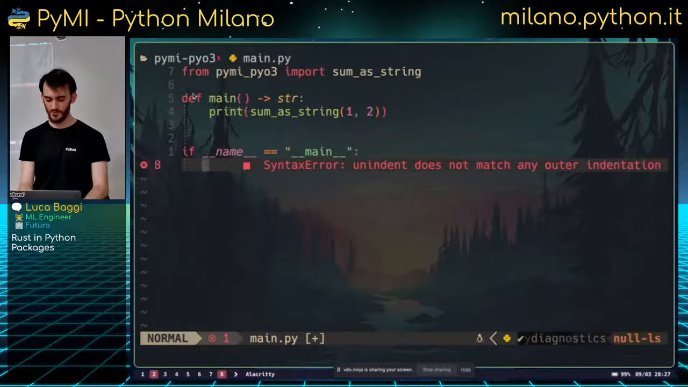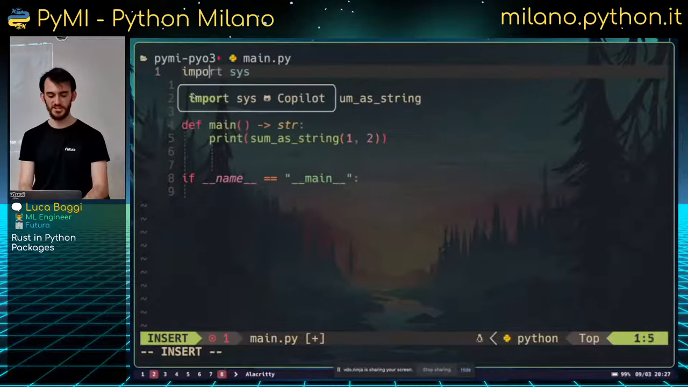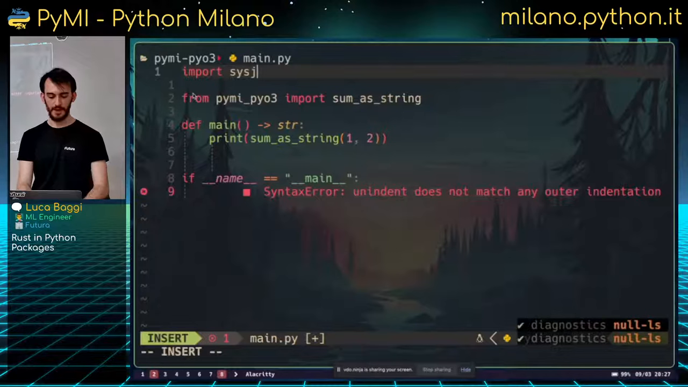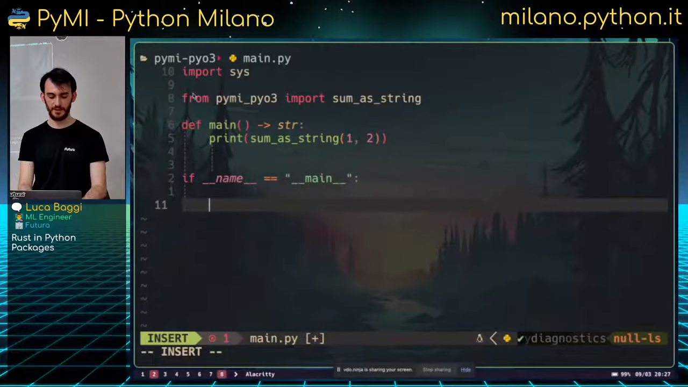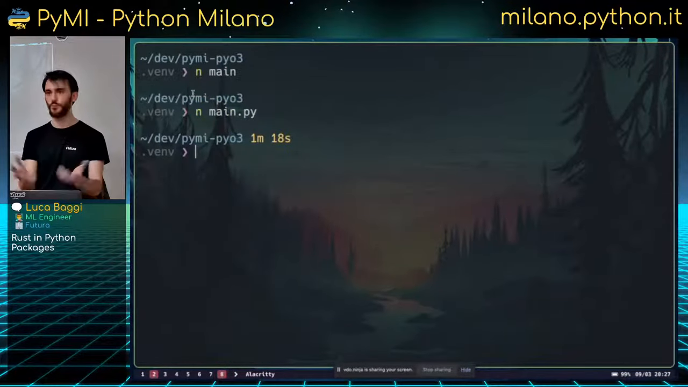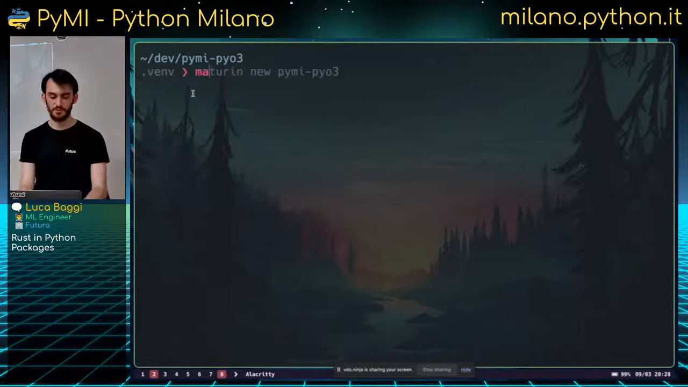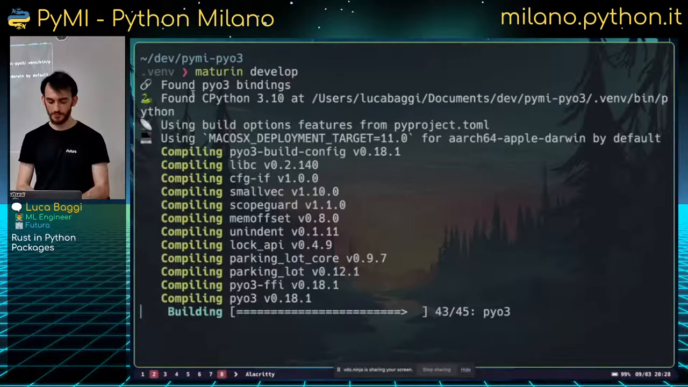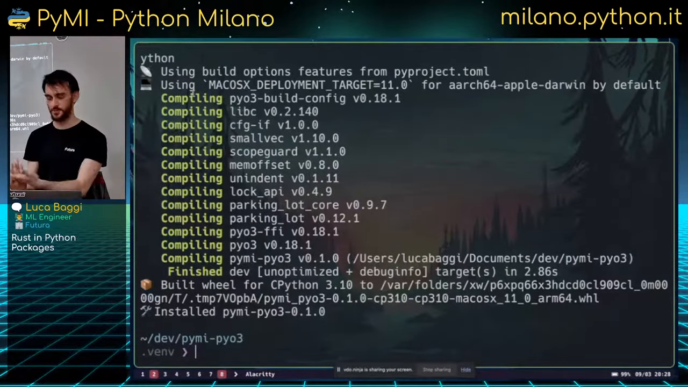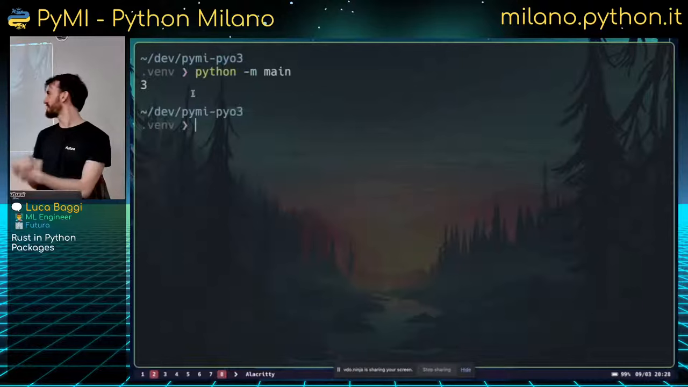Actually, if you want to really show off, we've been doing our homework and studying the standard library, we can say import sys, and then go to the bottom and say sys.exit(main). We just quit. And then we can just say python -m, and of course we can run main, right? No, of course not. We need to do one thing before that, which is to run maturin develop. And it will compile the module, and install it as an editable package. So now, if we rerun it, it will print our desired number outcome. So here, guys, we wrote our first Python package in Rust.